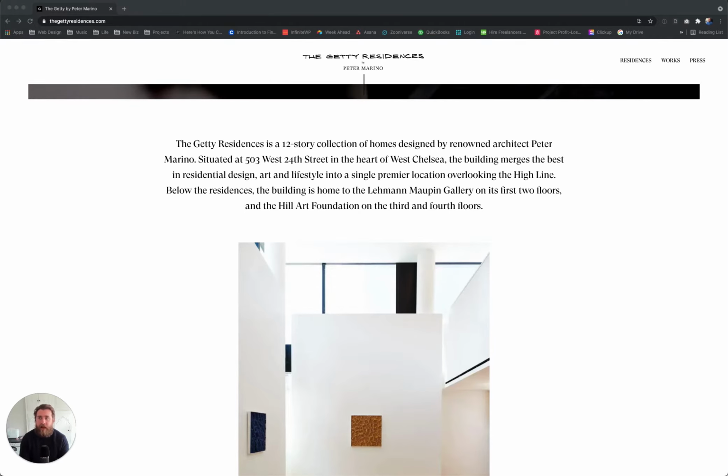Today we'll be looking at the Getty Residences by Peter Marino, which is a fancy real estate website for a new development in New York. We found the website on Awwwards.